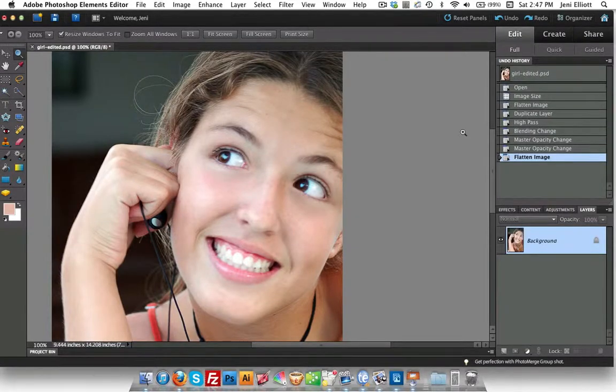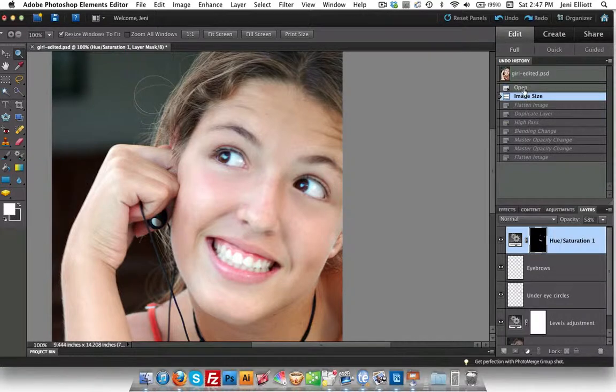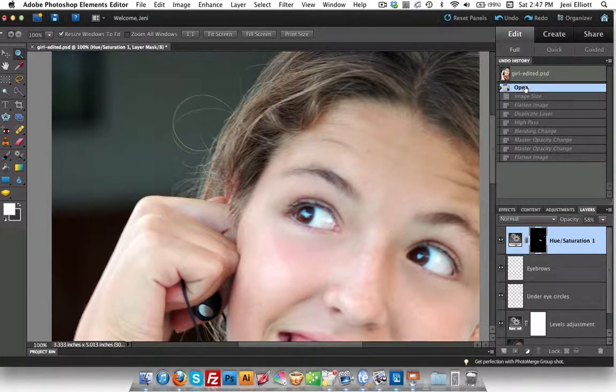Now I did want to mention that if you think you're going to be using this photo for something besides your blog, let's say you wanted to have a picture to print later, then I would make sure that you go back. I'm going to go back on my history panel here, and I'm going to step all the way back above where I flatten the image, above where I change the image size, and here we go. This is the original file that I just opened.